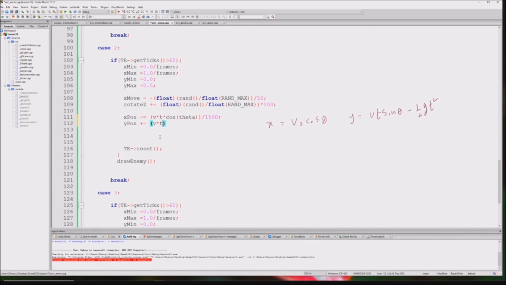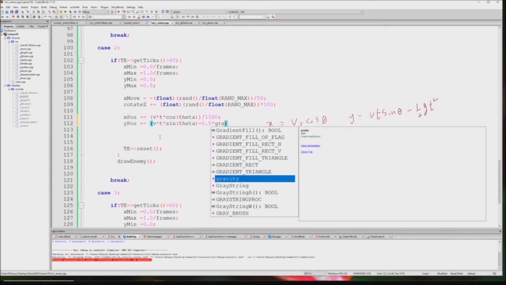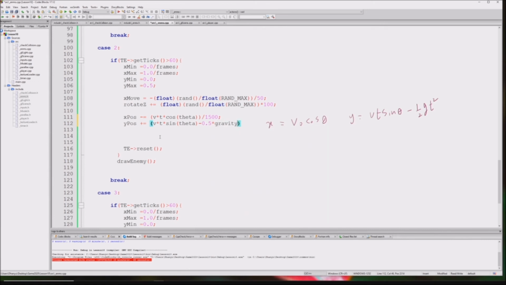So this is t multiplied by sine theta, and obviously subtract from half, which means 0.5, multiplied by the gravity. I call it gravity, and t squared. So let's put t there again.